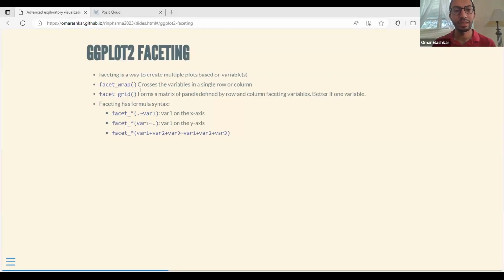So for faceting, faceting is just to create multiple plots based on a variable inside of your data set. So this is not a way to create combined plots, but you just have some kind of variable that you need to break with. So let's say I have sex, males and females. I want to create one block for males and one block for females, right? And there are two ways to facet in ggplot. You have facet wrap and facet grid.